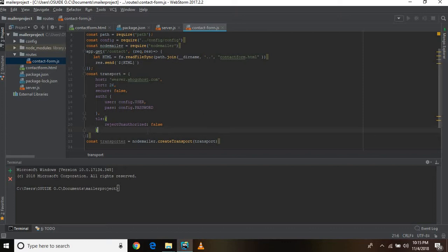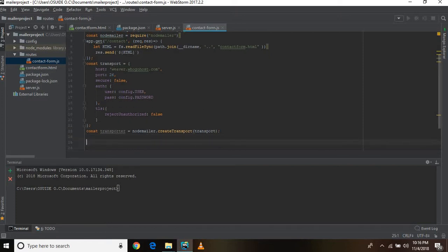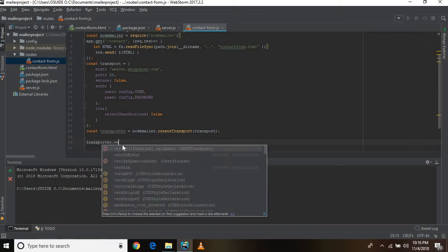And what we're going to do is, we've created a transport. Now we're going to verify that what we have here can send the email. You can actually send the email without this verification, but just so you know you're on the right track, so you don't have to try a billion times. So I'm going to say transporter, this transporter constant we have here, dot verify.